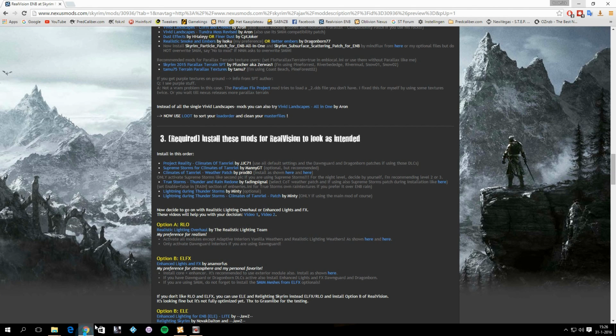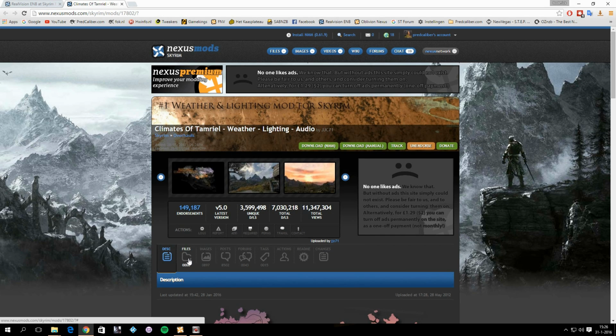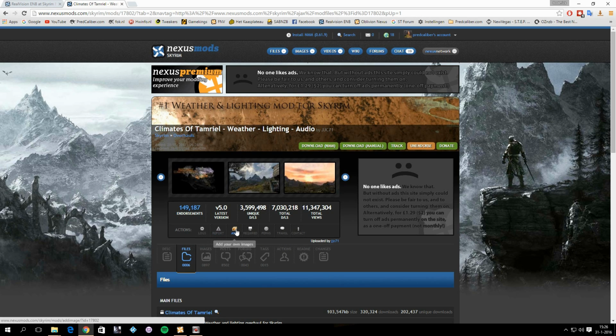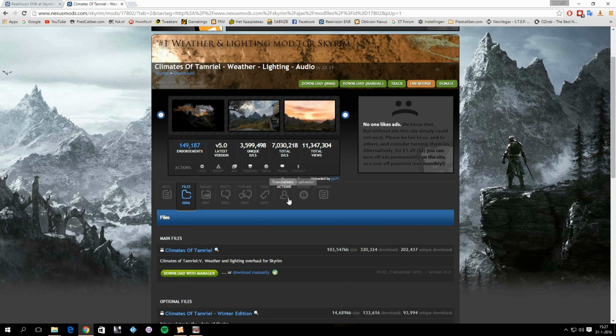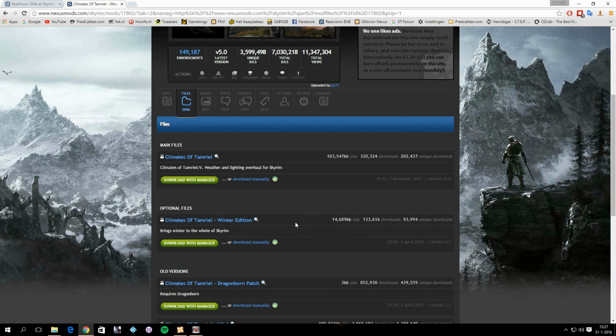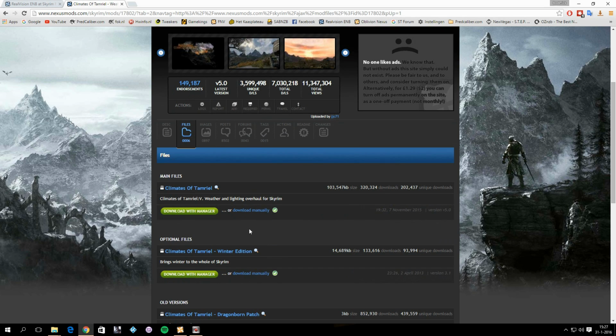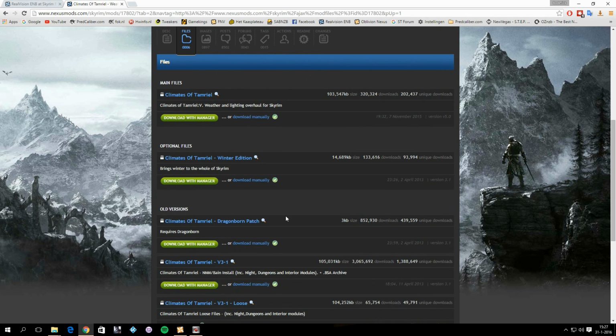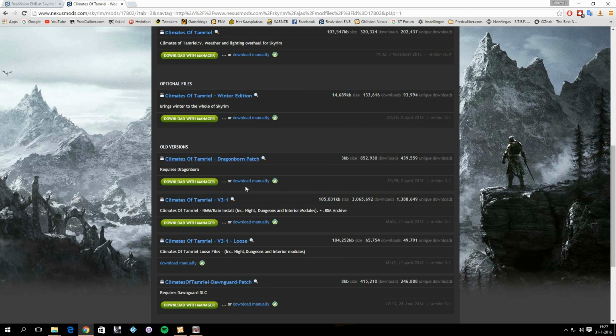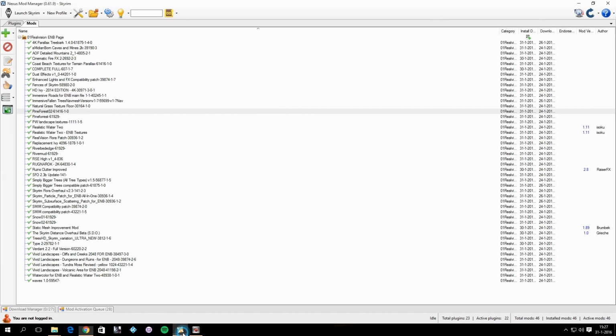Then it is time for the required mods to make sure Realvision looks as intended. The first one and the most important one is Climates of Tamriel. This mod was in the past always pretty dark, a little bit too dark. It's supposed to change lighting effects, but the outdoor areas and dungeons were just too dark and you couldn't see anything without a torch. But they fixed it with the new version that was released on the 7th of November. So download that version and also download the Dragonborn and Dawnguard patch if you have those two DLCs. Then let's see.